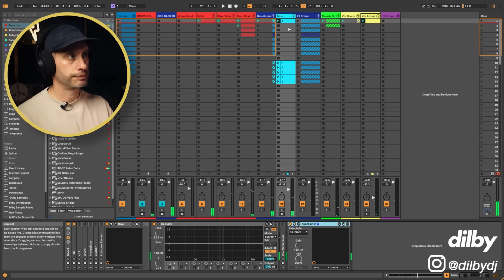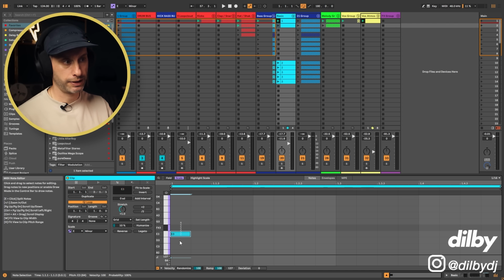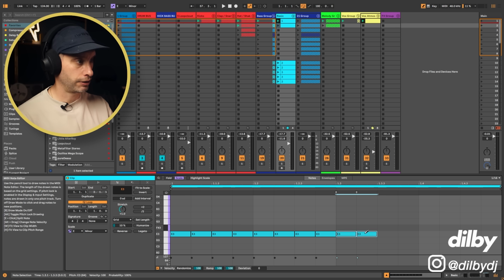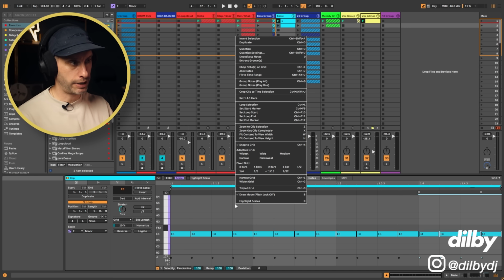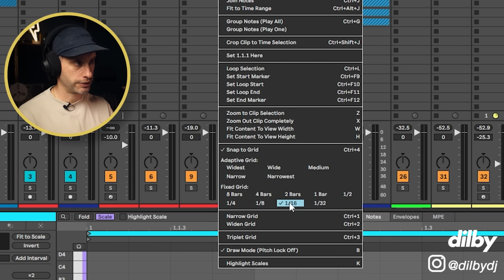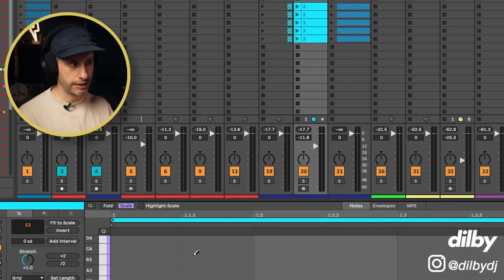So that's it. To recreate that, we're in the key of E and we're just putting a note on every 16th. If you right click here, you can set your grid to 16th notes. You might have it set at 8th notes, for example.